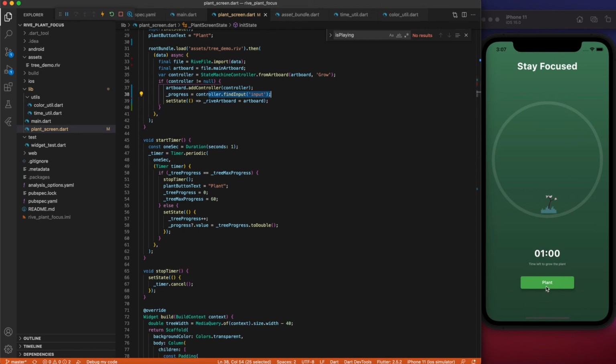So let's just click plant, and you see our timer has started. And if you see, our plant has started growing very slowly, because we have 60 seconds to grow, so it will take its time. So yeah, and we have the surrender button.